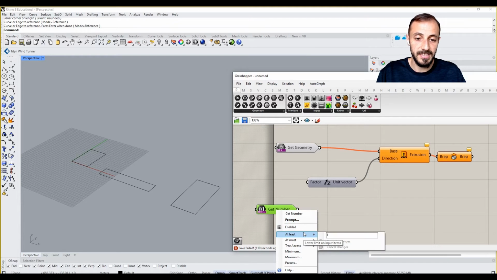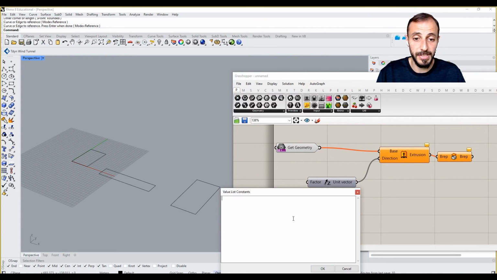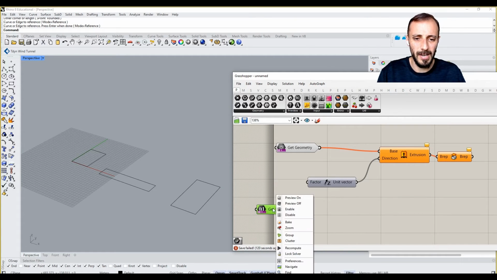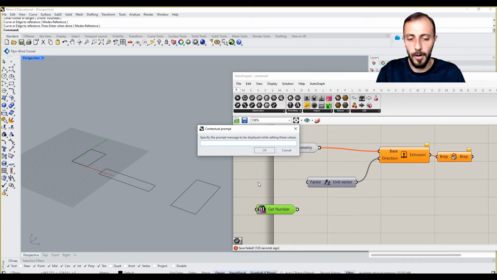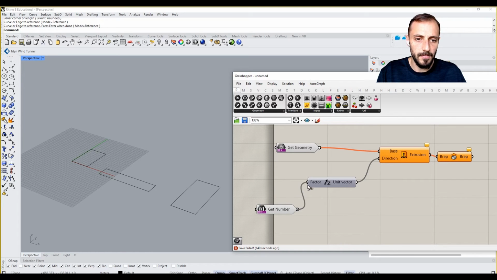So at least, at most, again at most, let's say 100. Okay, and then we have also minimum and maximum. There are some presets that we can use here, but we don't need to worry about them right now. So we can grab the prompt, extrusion length in Z, we can say. Okay. And I can put this in. And let's see what we can do with this.